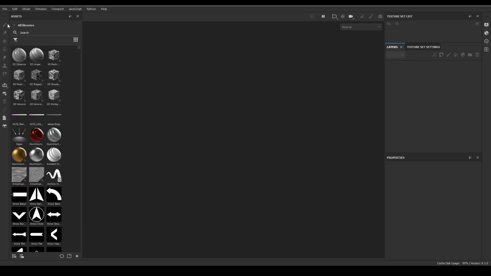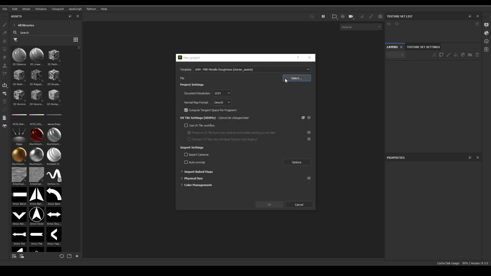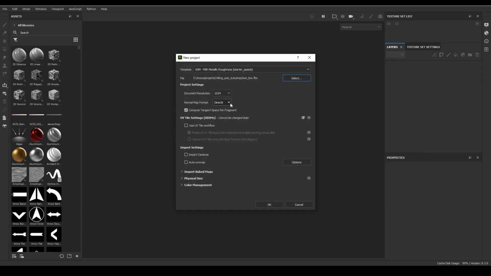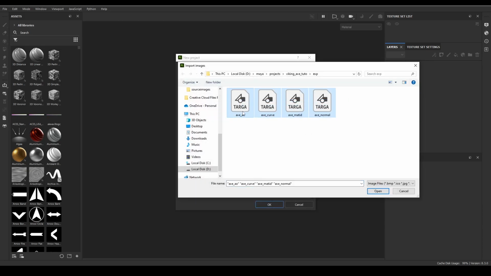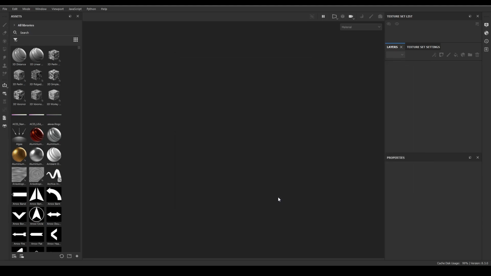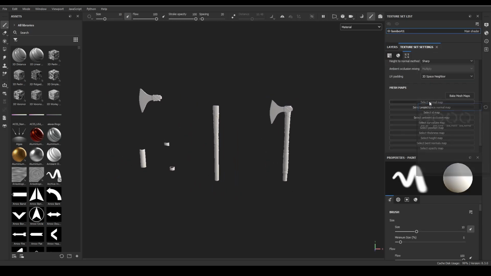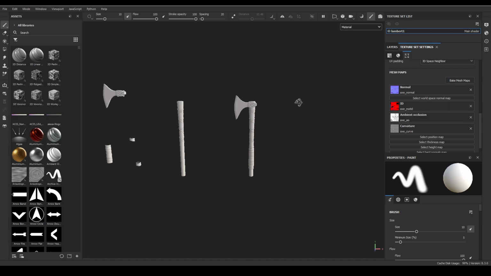Now that we're in Substance Painter, we can click New. We select the low from where we saved it. We're gonna click 4K. We changed this to OpenGL because we're bringing maps from Marmoset Toolbag, and then here in Import Baked Maps, I'm gonna add all the ones that I just baked, and then I'm gonna click OK. Here's the model. I'm gonna go and plug everything in, the normal, the ID map, ambient occlusion, and also the curvature map we baked.